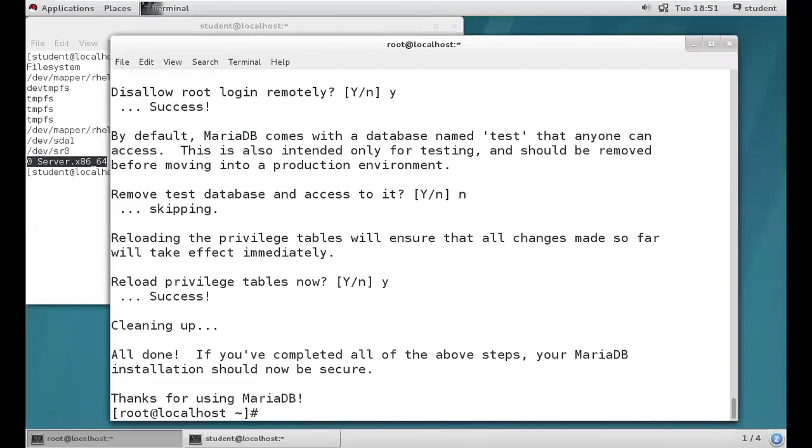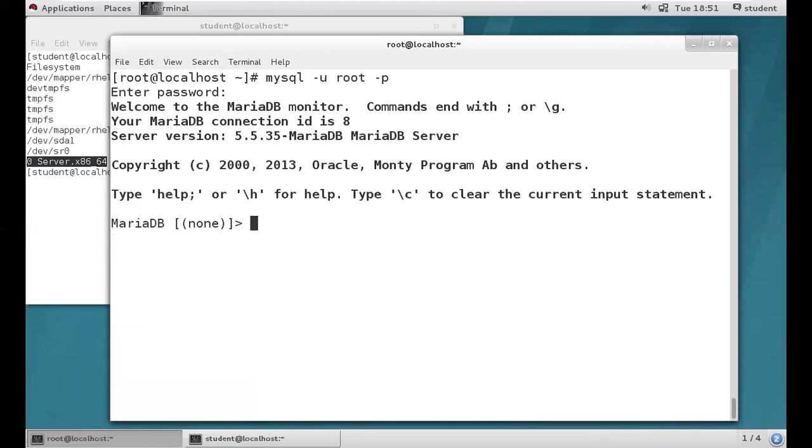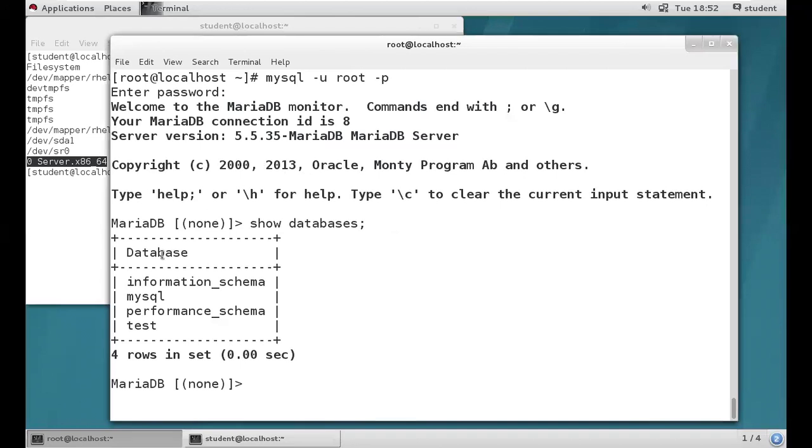So how do we log in to MariaDB? mysql -u root -p, then hit enter. Then provide the password of the root user. Welcome to the MariaDB monitor. Then we need to end the command with a semicolon or \g. Show databases is the command, and it prints the list of all databases. We have 4 databases at present: information_schema, mysql, performance_schema, and test.